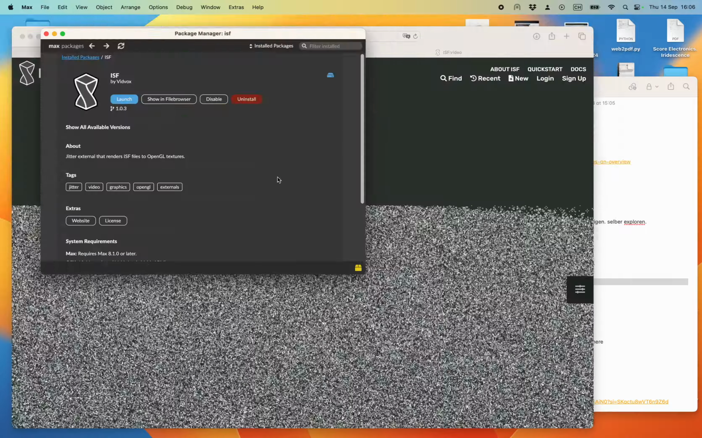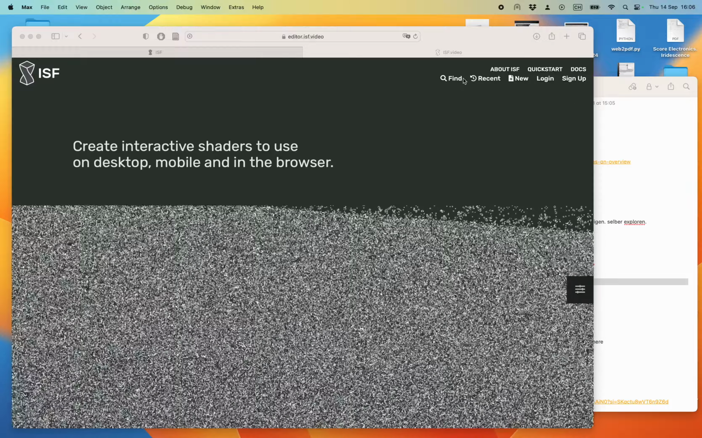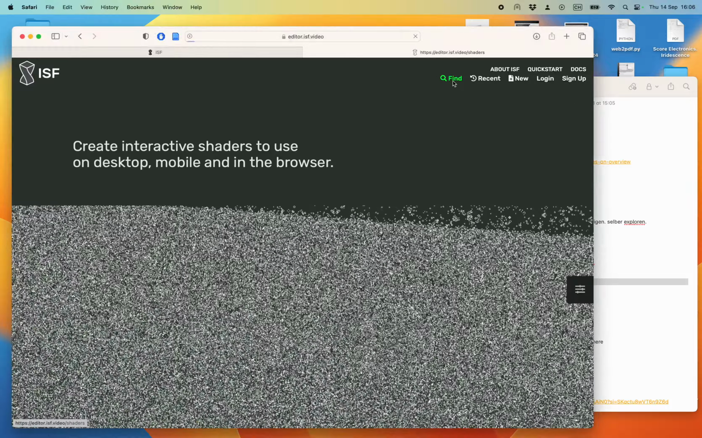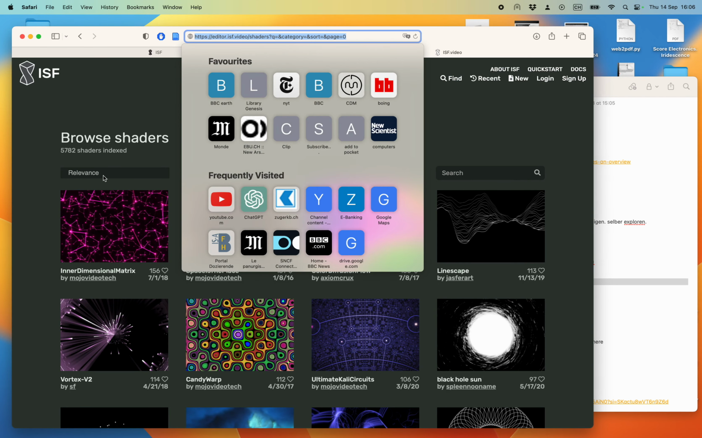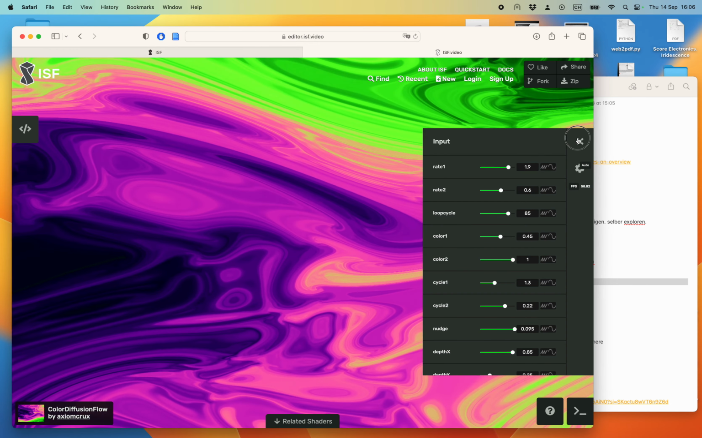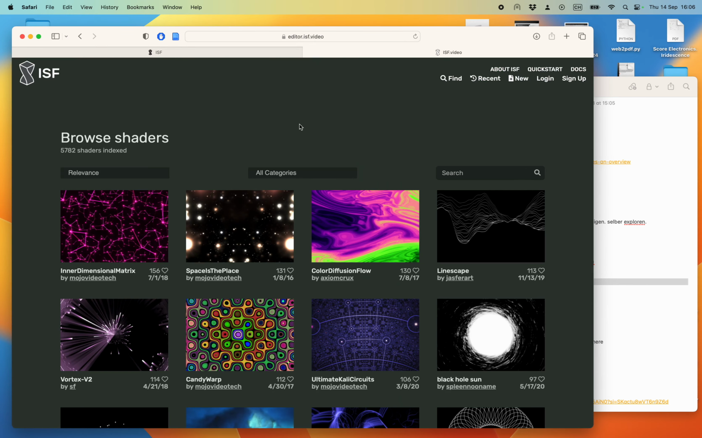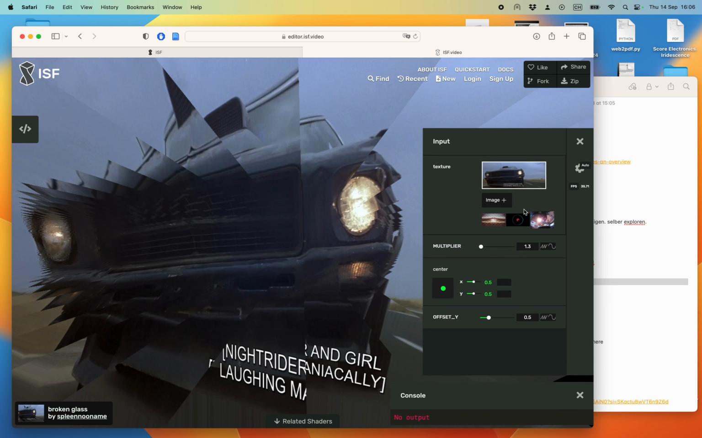So we can close all this. We just needed to install it. Now let's go into the find section here. So you want to run this in Chrome. I'll show you why. If you do this in Safari, a few things aren't working. Maybe I don't need to show you why, just trust me. Here, for example, I can't use these video files as input.